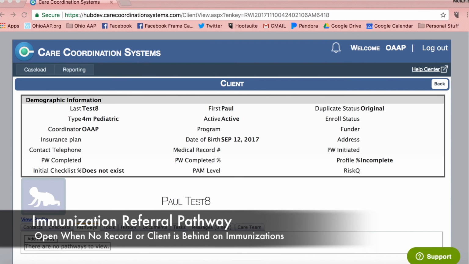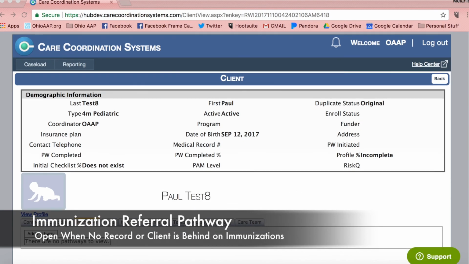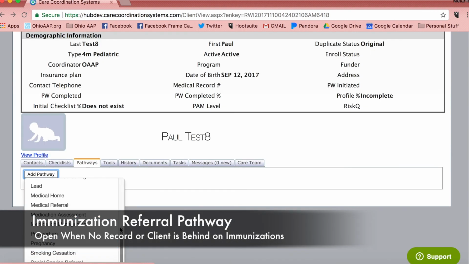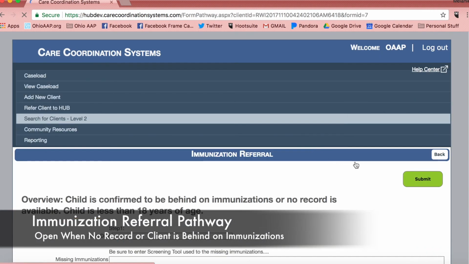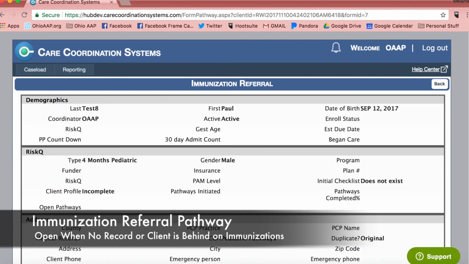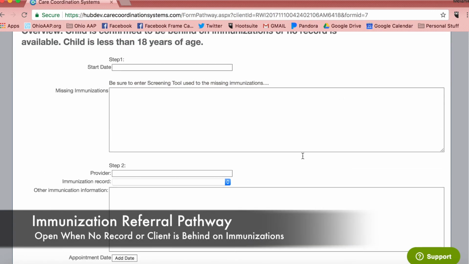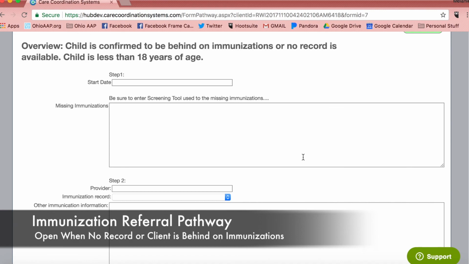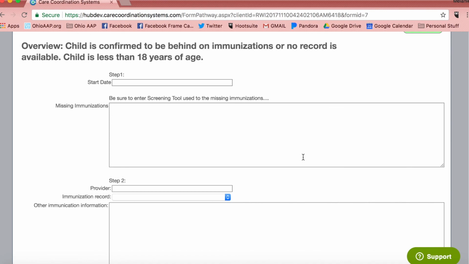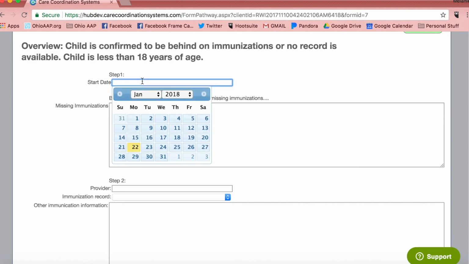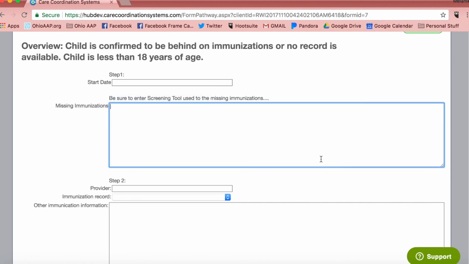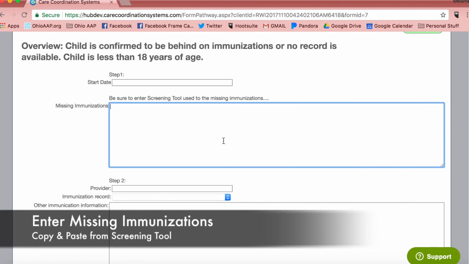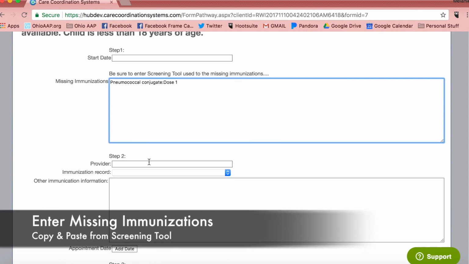And finally, I will review the referral pathway. I'm going to go ahead and open the referral pathway for my client. You are opening this pathway if the child is confirmed to be behind on immunizations or no record is available. Step 1, you will enter a start date. Step 2, you have a box available to paste in the missing immunizations found by your screening tool.